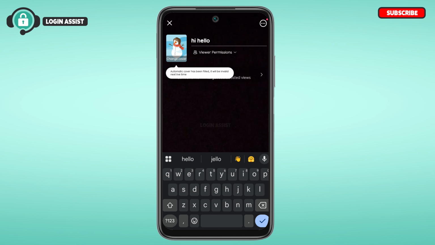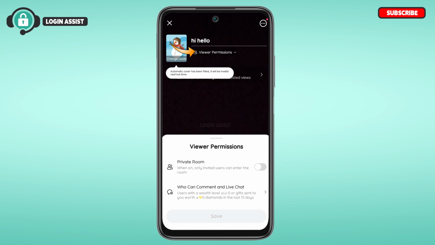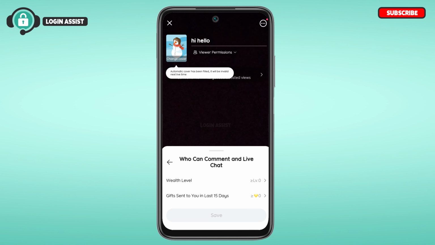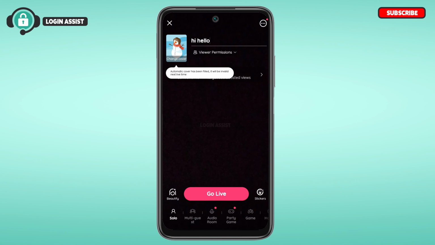Now after you're done, if you want to change the viewer permission, you'll be able to find this option for viewer permission. From here, you'll be able to access two options. At first, you'll be able to find this option for private story. If you toggle this option on, only those who you invite will be able to see your live. Also, you can decide who can comment and live chat. For that, tap on this option who can comment and live chat. Now you can see over here, you'll be able to adjust the settings. You can also find other options over here.